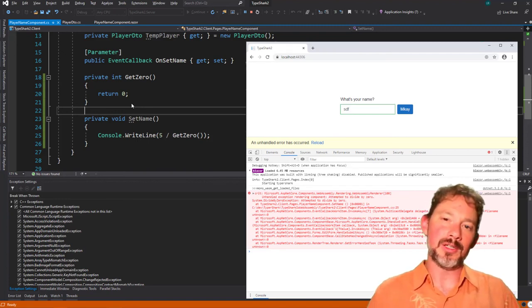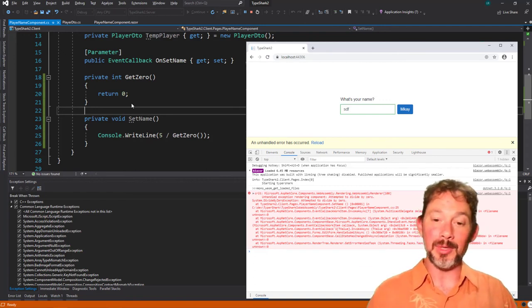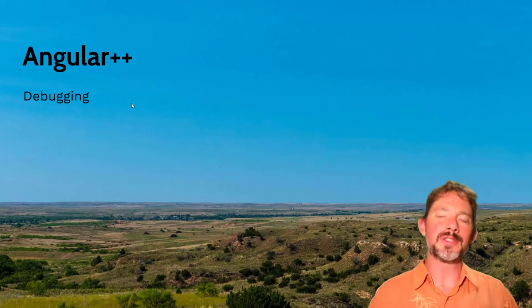It's so much better in any other C-sharp world. And I think this is a work in progress. It's going to get better. But this is the way it is right now, and I don't love that experience. So Angular gets the win. Angular debugging's still not great, but it's better than that anyway.